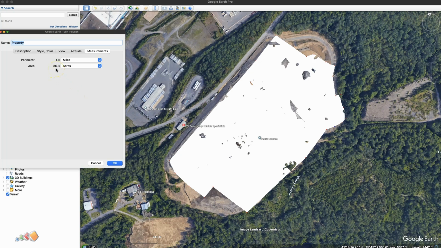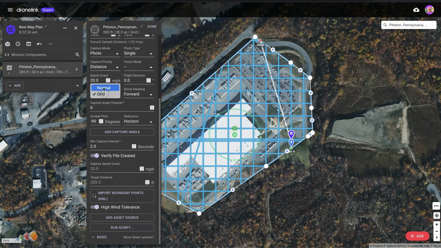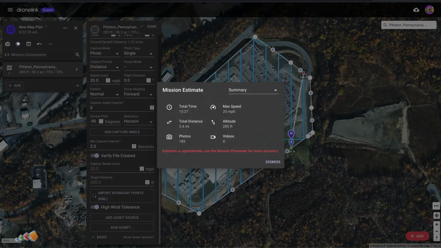Over time, you'll quickly be able to assess how much work an area is, but if you're still struggling with that, import the KML into your mapping software, enter the altitudes and overlaps, and you can see at a glance how long this job is going to take. Now you can make a decision on whether or not to accept this job.